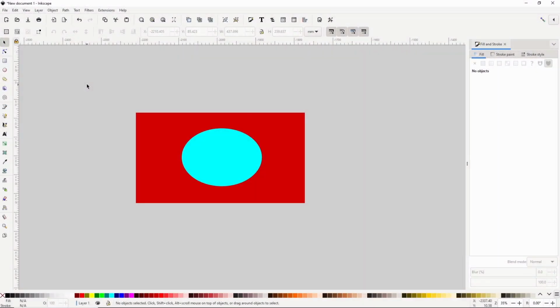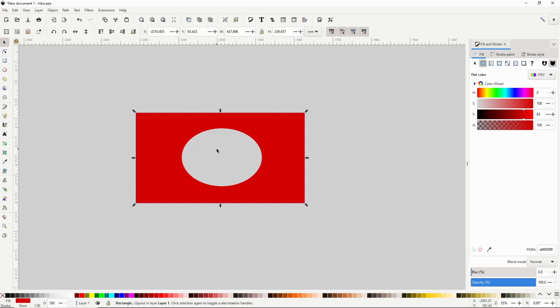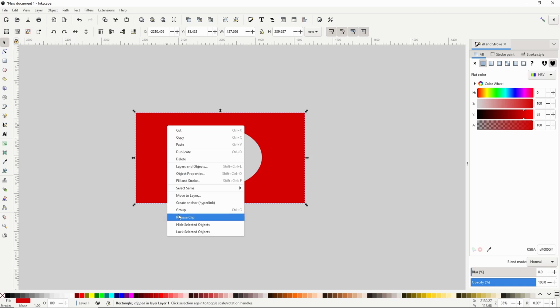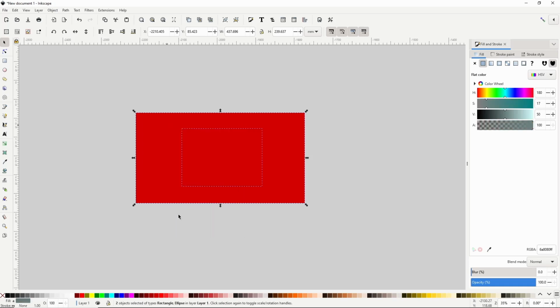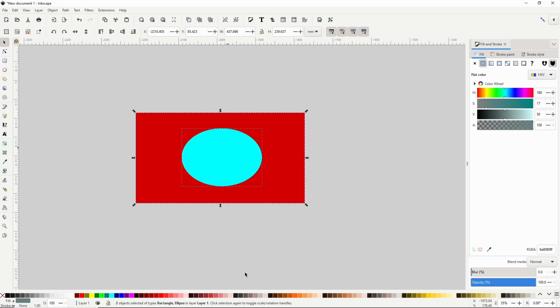Inverse clipping is basically the opposite of clipping, as it will clip out everything inside the clipping path. To do inverse clipping, we can select two or more overlapping objects and go to Object, Clip, Set Inverse Clip. If we release the clip of this, it gives us both objects back, but the top object is now invisible. To easily unhide the object, we can right-click inside its bounding box and choose Unhide Objects below cursor.